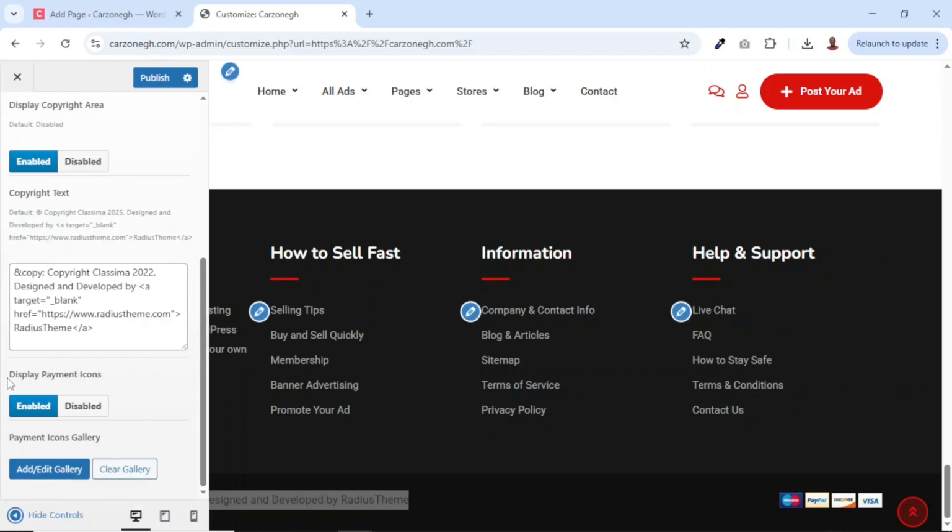So if I come right here, Classma 2022 will be Carzone GH 2025, and then developed by sort of Radios team. I'll put Dikupages web, and then the link, I'll just go ahead and enter my web address, dikupagesweb.com, and then if you just click on it, it's going to open in a new tab.